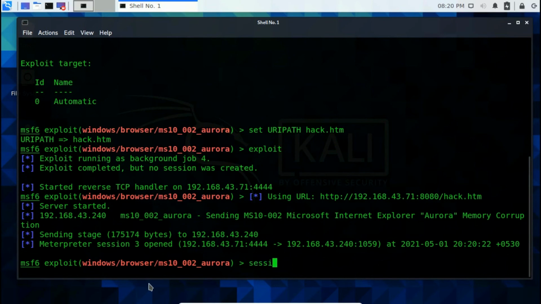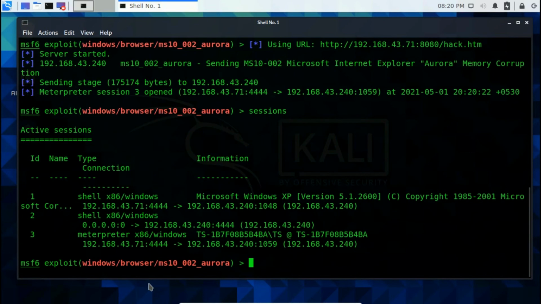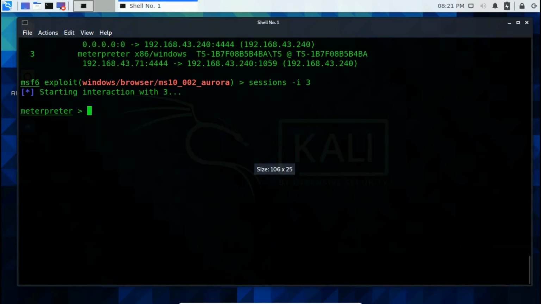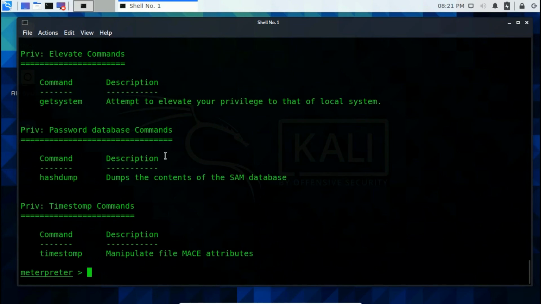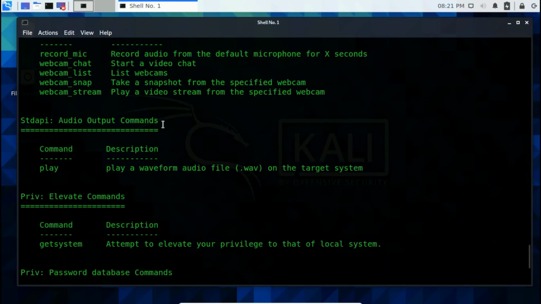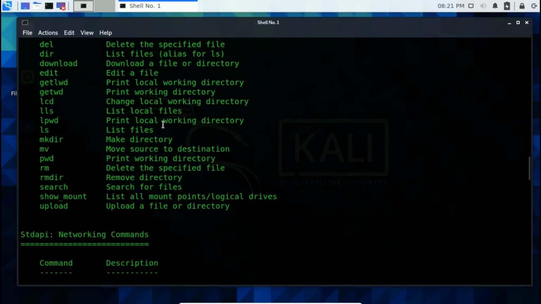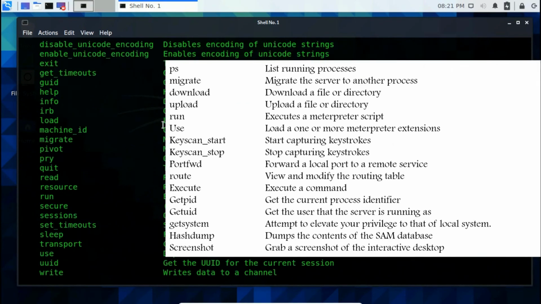Let's check our session listing. We now have 2 command shells from previous examples and 1 new Meterpreter session. Let's interact with the Meterpreter session. As you see here, I got the Meterpreter session. The help command will list all the built-in Meterpreter commands. The entire command list would fill several pages, but here are some of the highlights.